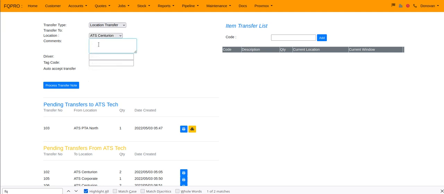In comments, we want to do a test hard drive transfer. If you have a driver and you would like to type the driver's name, if you have a tag code, some industries require that the transfers get locked in a box. For example, jewelry, they might have a tag that seals the unit so that they are able to check on the other side. You can fill in the tag code here.